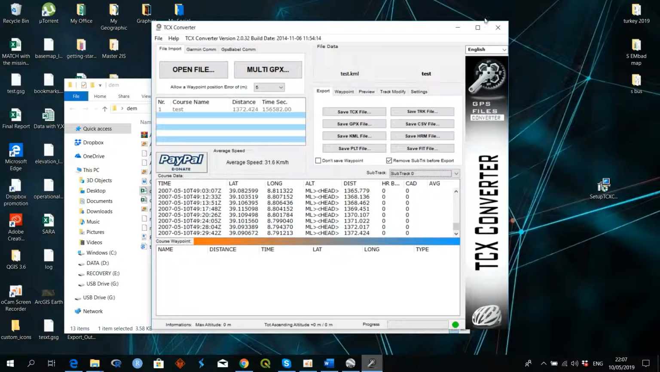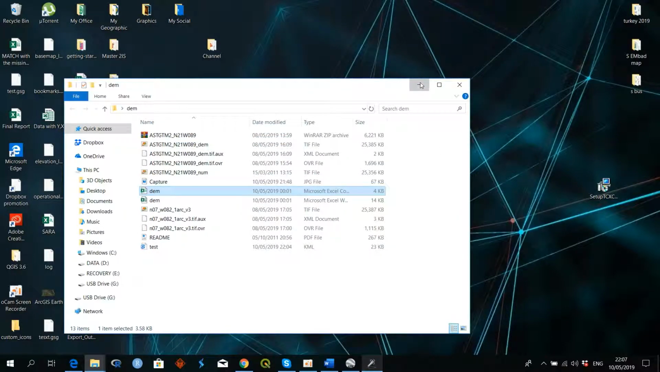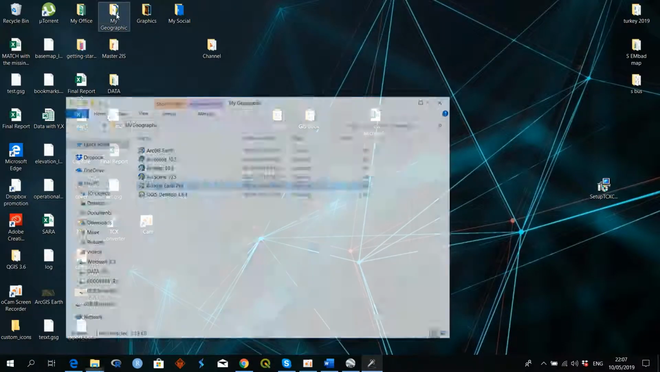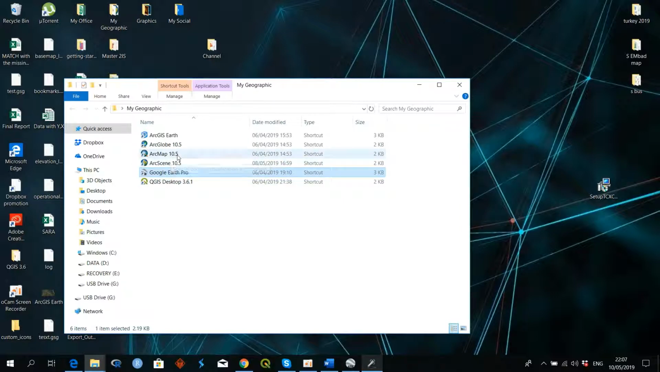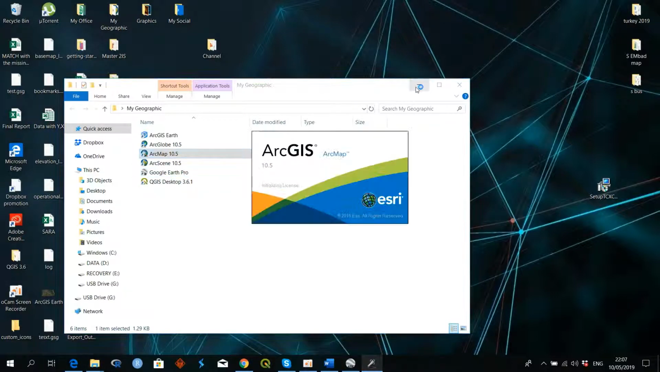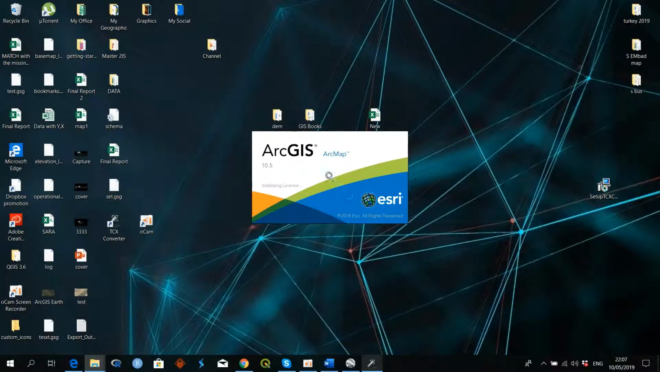Now, what we do, we open the ArcGIS map. And then we import our data.